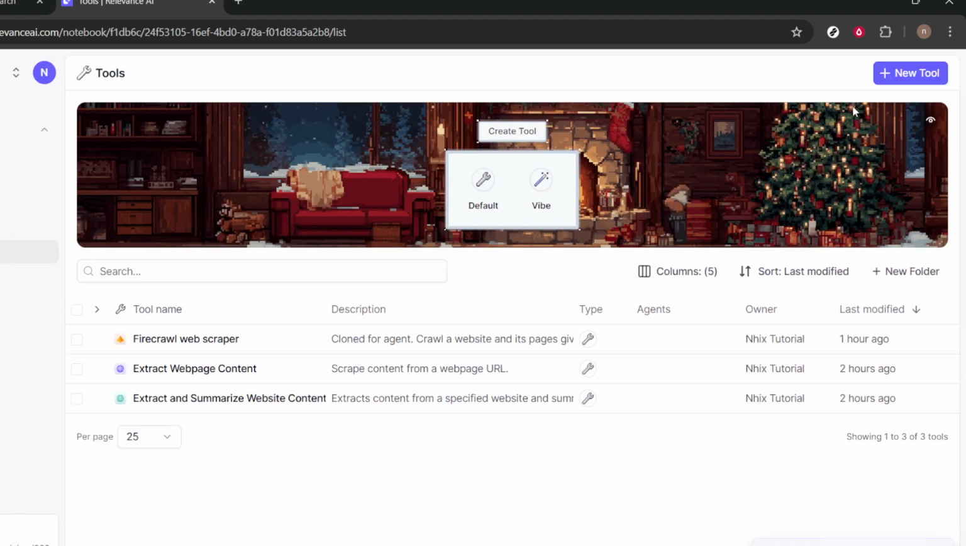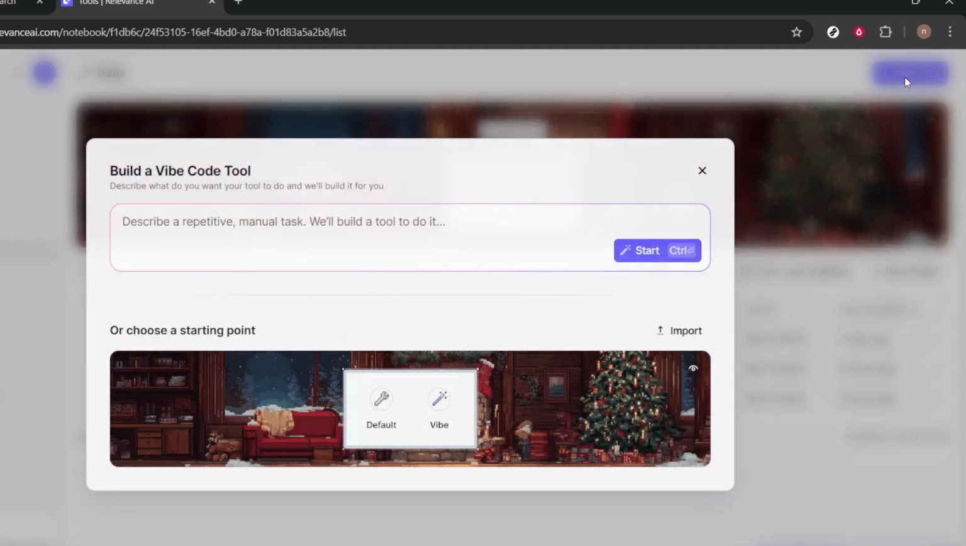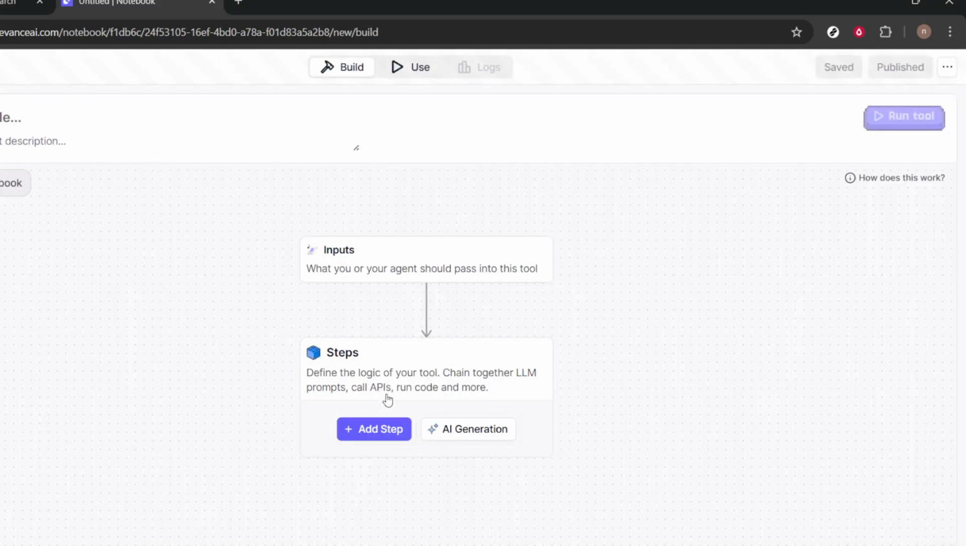You'll be presented with templates. Choose the default option to get a ready-to-edit starting point. Next, select the LLM tool, which is the most beginner-friendly path. This uses a large language model to process your instructions without extra setup.